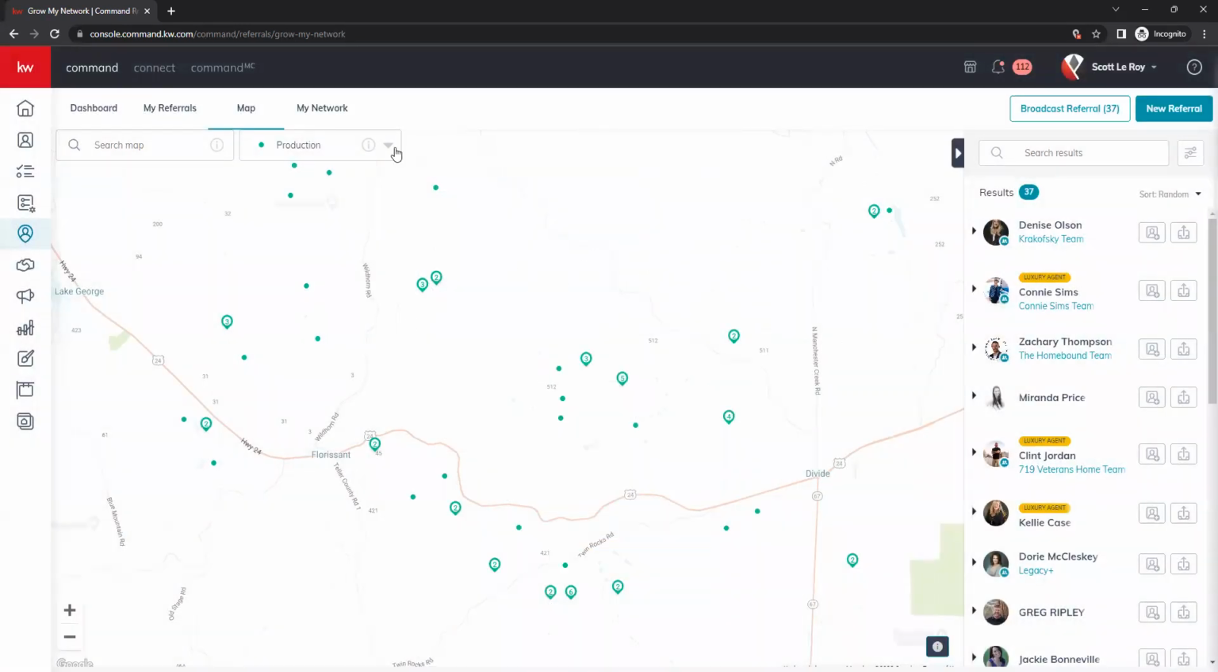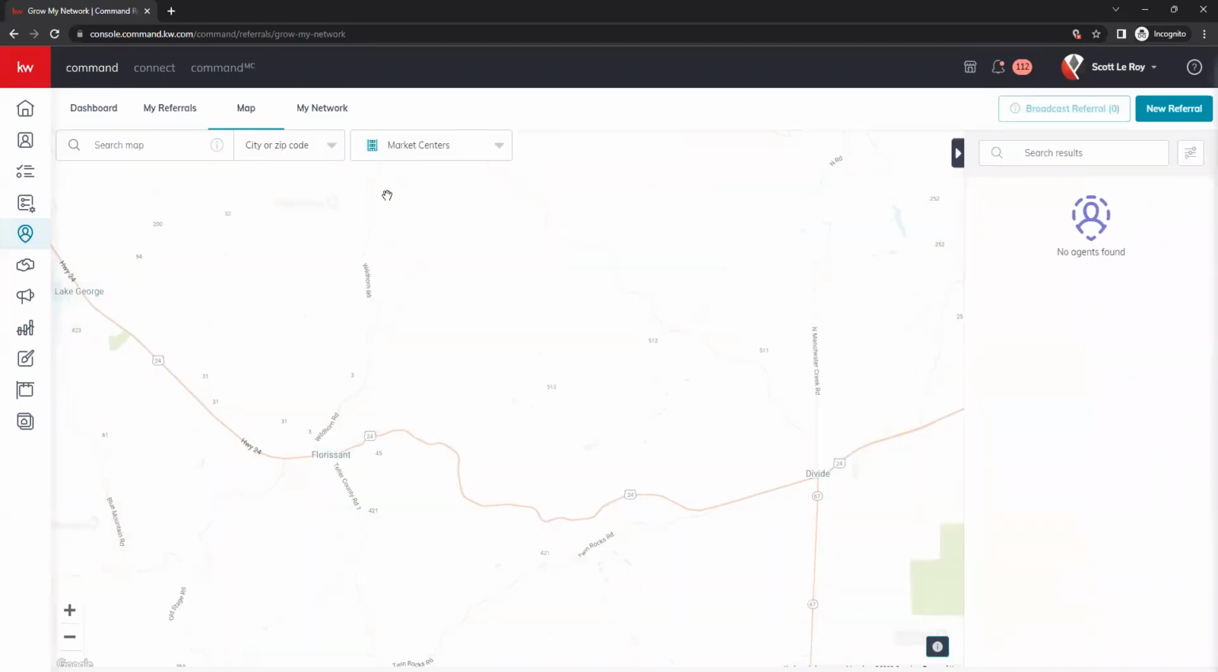If we go back over here and grab this drop down again, we can search by market centers. So you can search by city or zip code. This can be helpful if you're recruiting people to KW and you're trying to help them locate the KW office that is closest to them. You can put their location in and pinpoint exactly where their closest market center is, which can be very helpful.